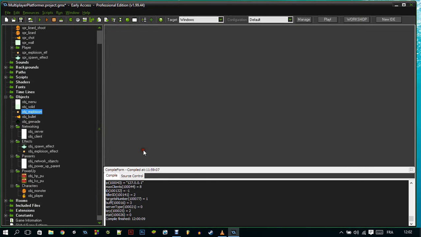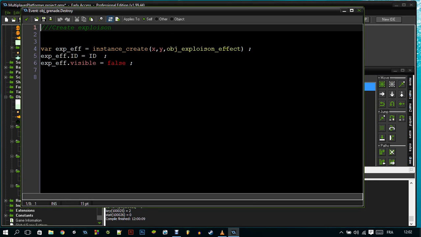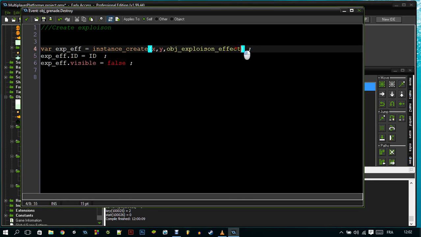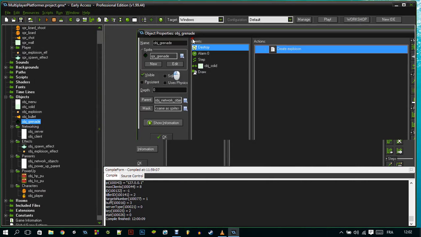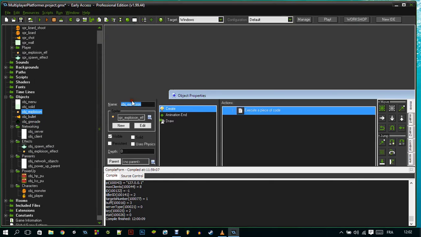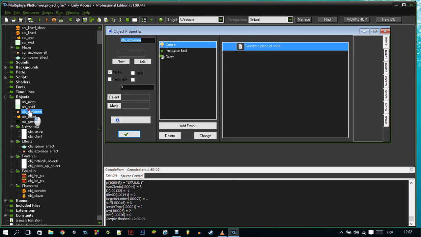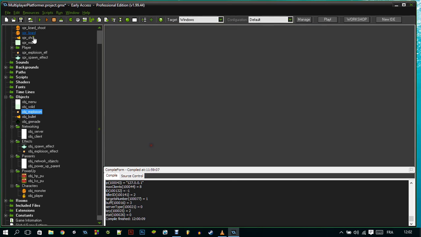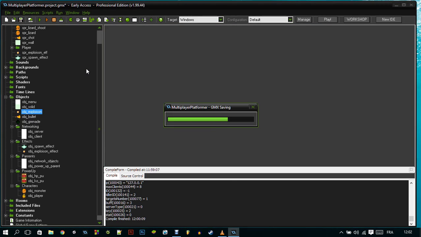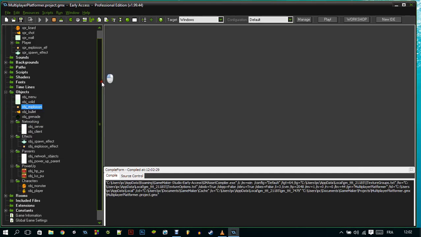Okay, let's go back to the grenade, and in the destroy event, make sure to change this to explosion. Okay, so because if we didn't actually change this, then we'll be creating unlimited explosion effects. So yeah, now I'm going to run the game one more time, and hopefully everything will work just fine.